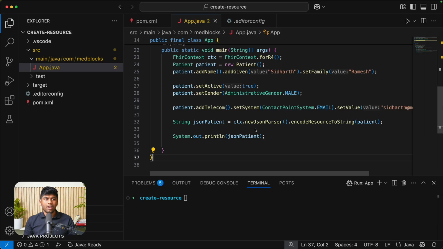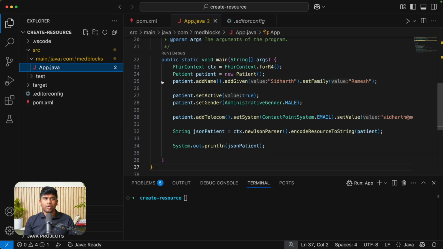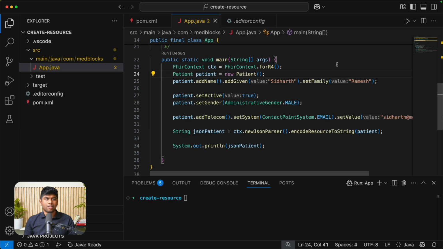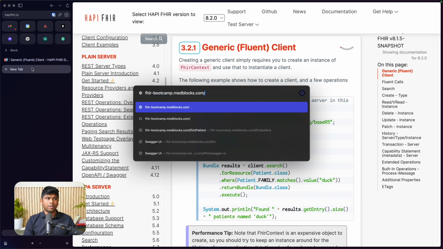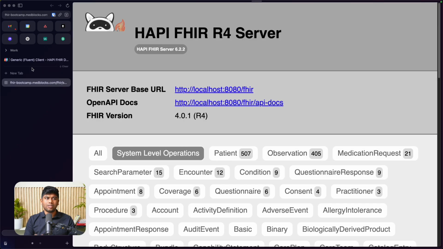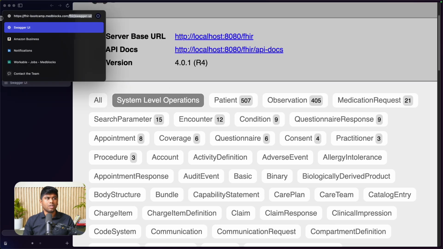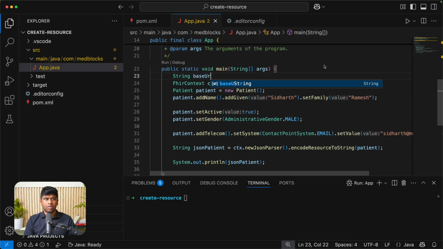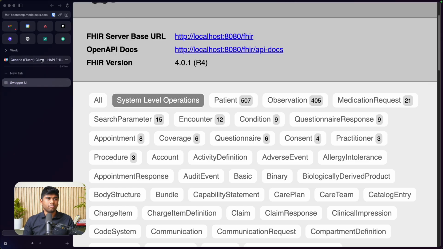Now, previously, we have used the HAPI FHIR library to create a patient. Now we'll see how we can post this patient to a FHIR server. Okay. So the first thing to do is we need a FHIR server, but I already have one running on fhirbootcamp.medblocks.com. This is the same thing that all of our bootcamp students use, and they usually play around with this. So we can actually use this same FHIR server. I'm just going to copy the base URL, and then I'm going to say string baseUrl equals this particular server. Okay. Now let's see how we can use this with the Fluent client of HAPI FHIR.